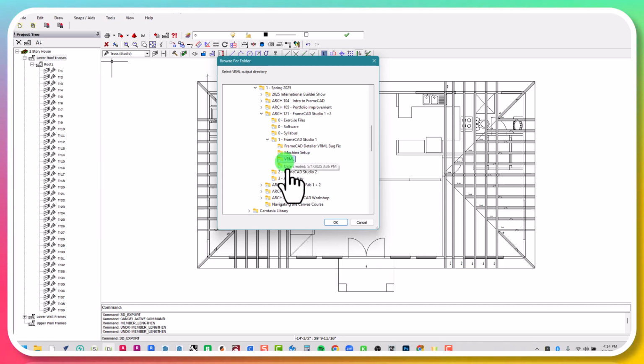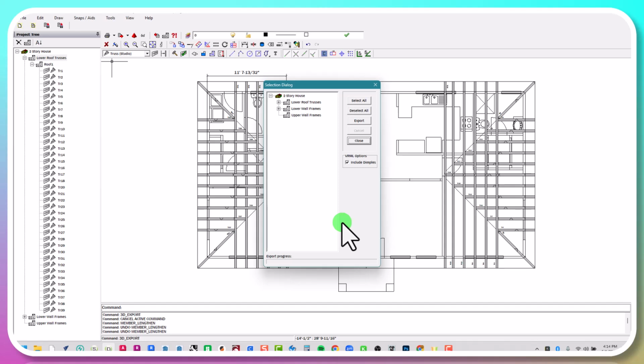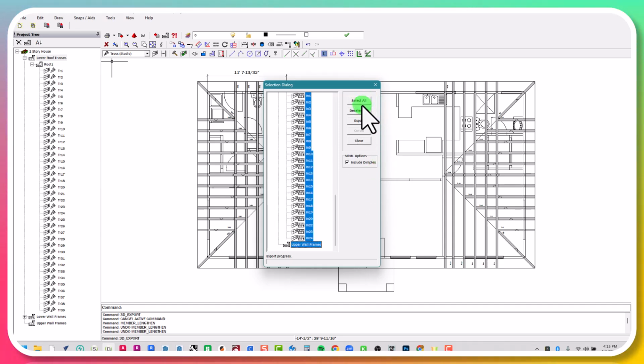So I'm going to click on that folder. Please put your 3D previews exactly where you can find it later on. I'm going to click OK. In this dialog box, we want to say select all. So you could select every single frame that we've made thus far and click export.